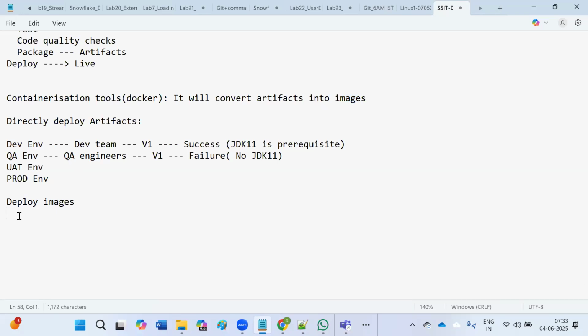Now, every image is the combination of application code and other dependencies and prerequisites, whatever we need to run our code successfully. Everything will be embedded in the image. So now, what is the image?